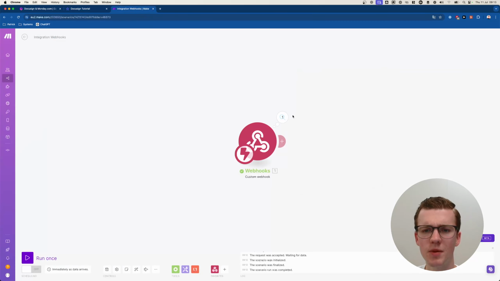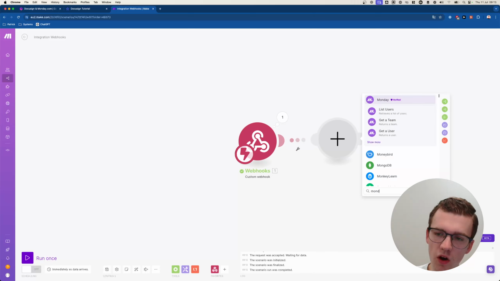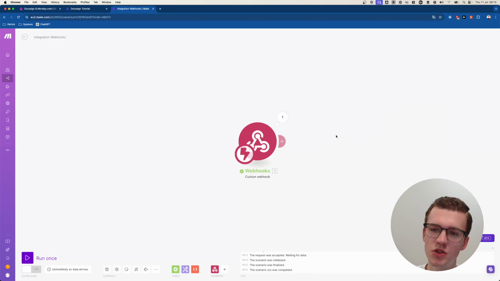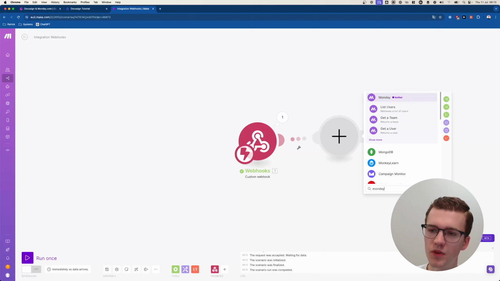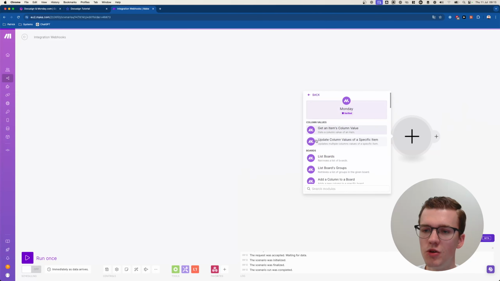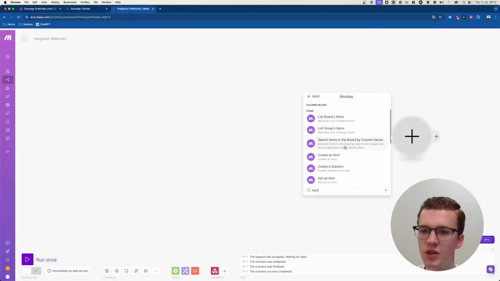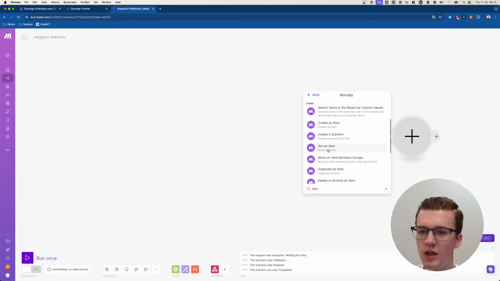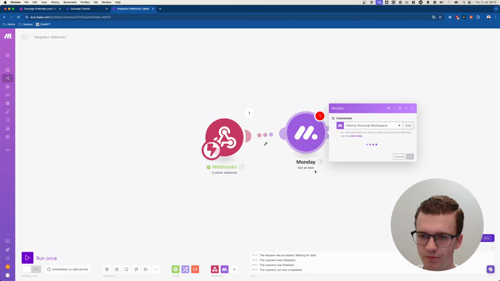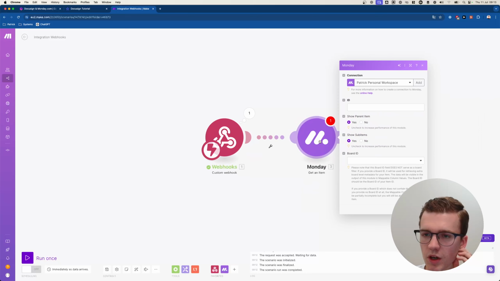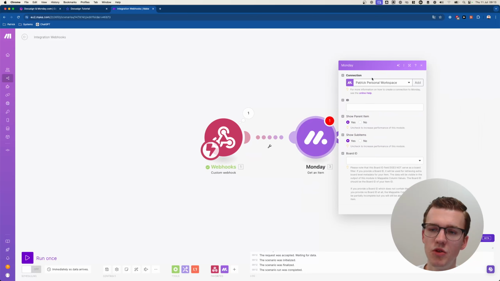So next step, we now get the information into Make. So now we need to retrieve all the column values. So you would just double click here to add a new module, type Monday, click show more, and then type item. And then there's one that's called get an item. So what's good to know is that you would need to add a connection. Mine's already connected to my personal account, but not to my demo account yet. So I'll do that now.